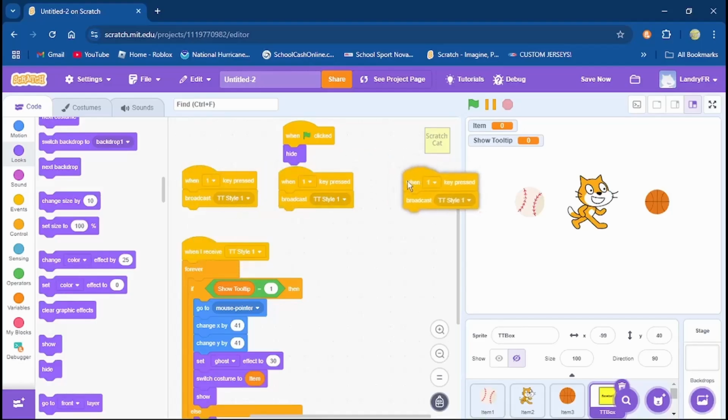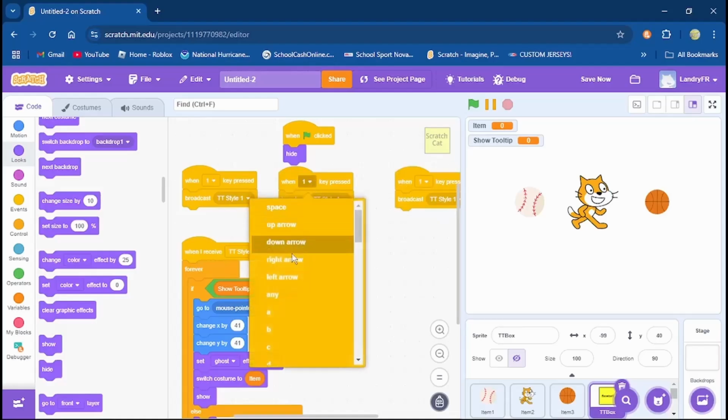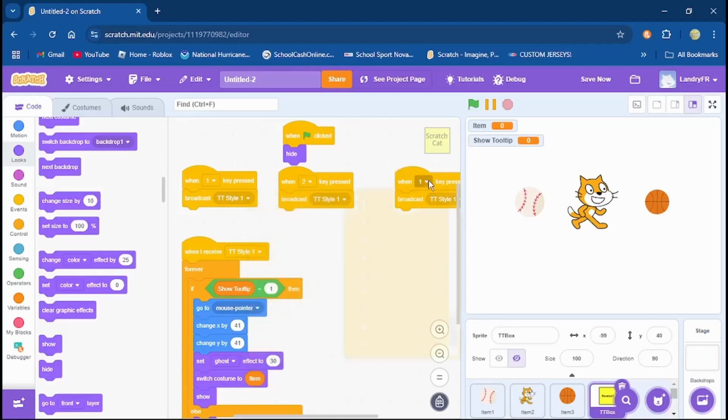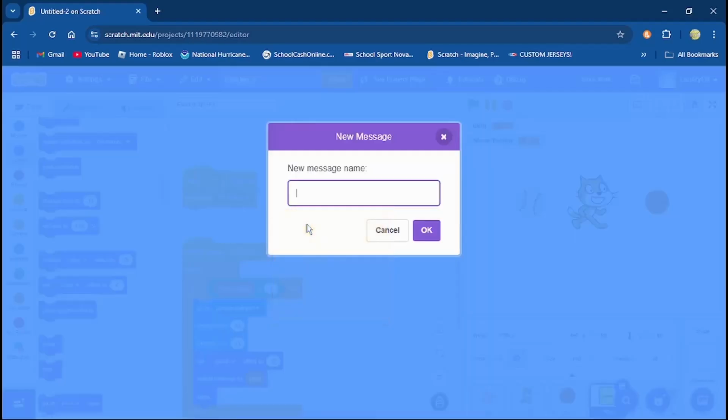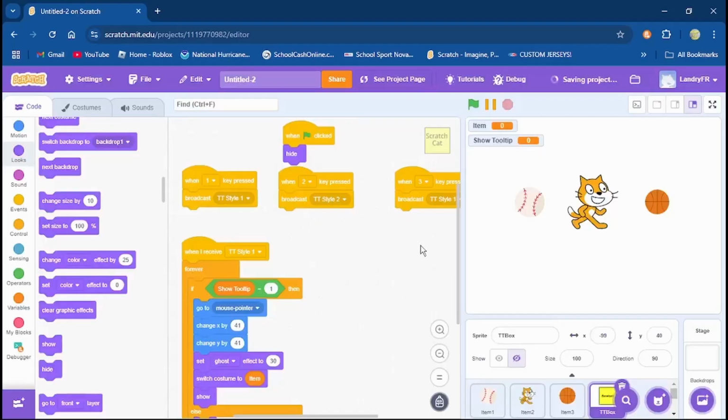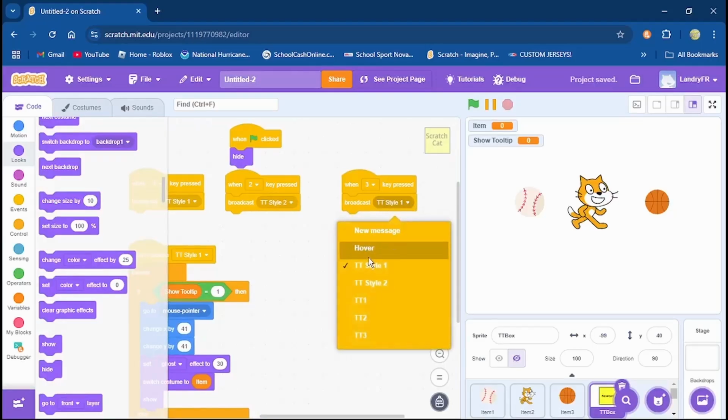Okay, so now we're going to shut that down for now, and we are going to duplicate this code 2 more times. We're going to change this one to the number 2, and we're going to change this one to the number 3. We're going to broadcast style. We want to change that message to TT style 2. This one is going to be TT style 3.